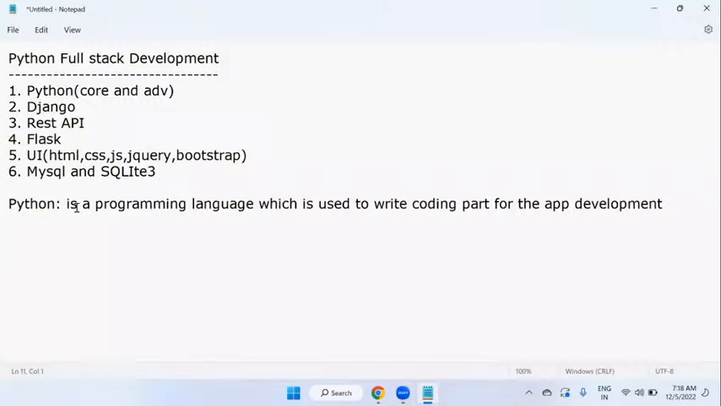That logic code we can write with Python language only, because we are using Python full stack. Even Java full stack developers, they'll go for Java. .NET full stack developers, they'll go for C#.NET. So there are some combinations out there. So you have to follow that combination. You are a Python full stack developer. So Python programming language is a must. You can't escape from it. So Python language can be used to write coding part for the application development.